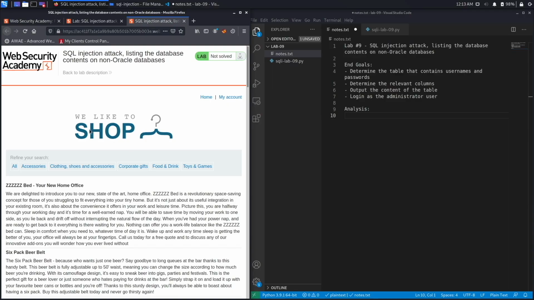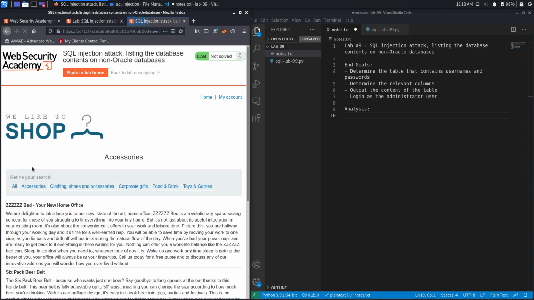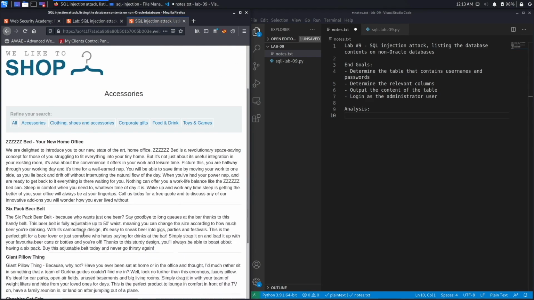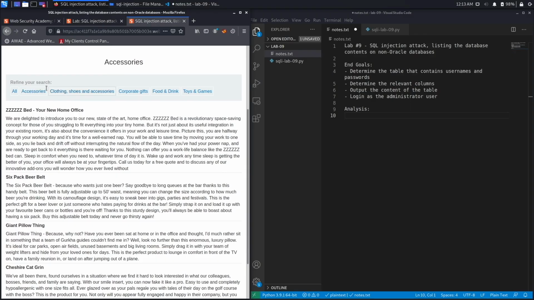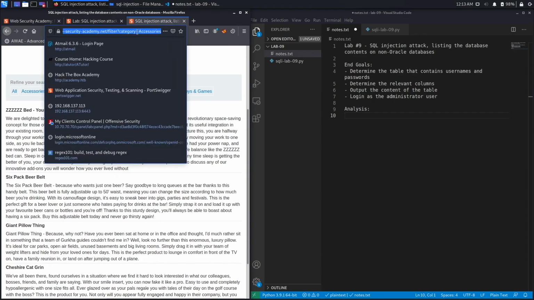All right, so it looks like it's the same shopping application that we've been dealing with in the past couple of labs. You could refine your search based on a category. Once you do refine your search, so we're doing it for accessories over here, it'll only display the results that are related to this category, and that's done based on a field in the URL called category. And we know this field is vulnerable to SQL injection because the lab tells us.